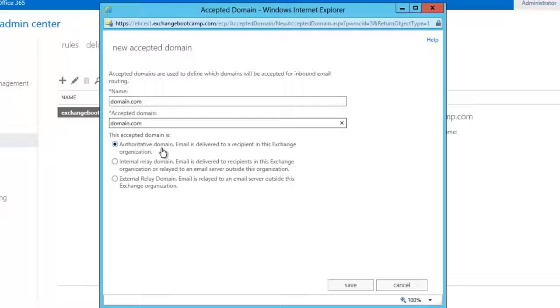Authoritative domains, those are domains that you are the sole organization responsible for. Internal relay is domains that you may be sharing with another organization. So what that means is that if the email address cannot be resolved locally, it will then be forwarded somewhere else, which you control through a send connector. And external relay domains are those that you are just hosting and only relaying through to other organizations. You don't actually have any local recipients.